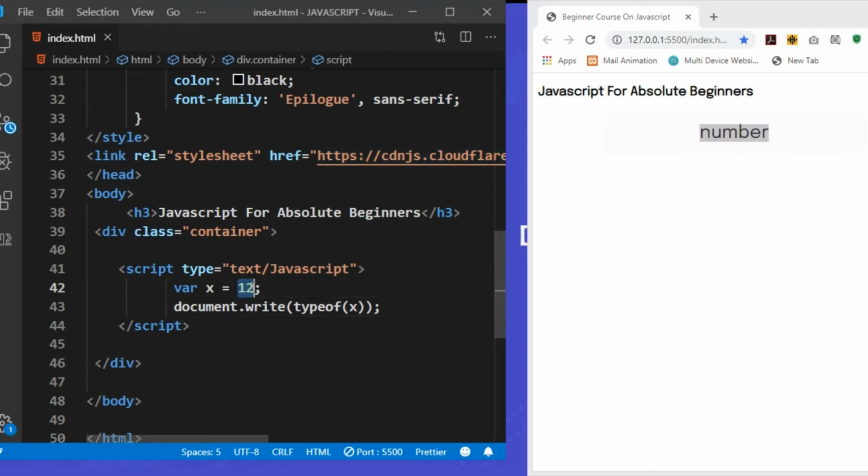Now if I use the same variable and assign a value in quotes, this is a string variable. Just see, typeof has come out as string. Another thing is that if I use the false keyword, just see, it is showing me boolean. That is the main thing.